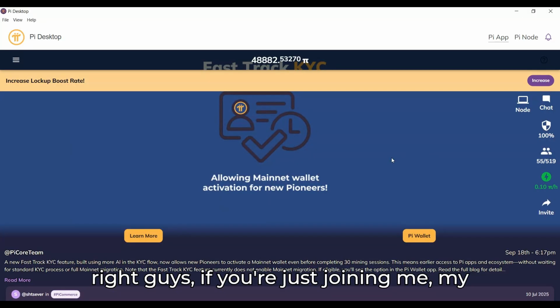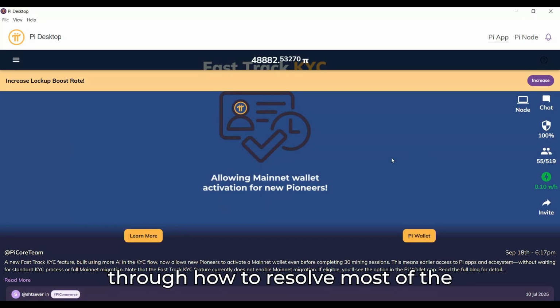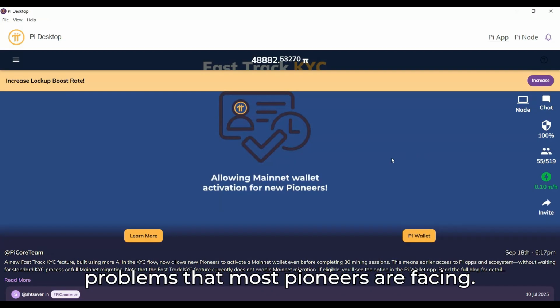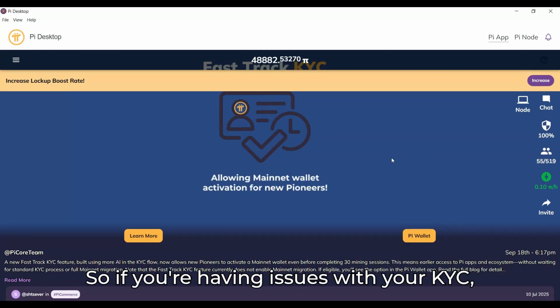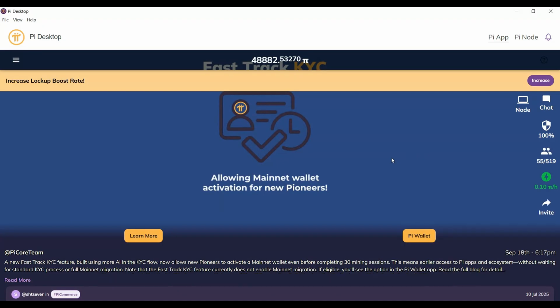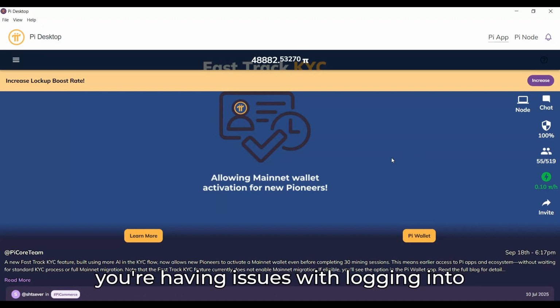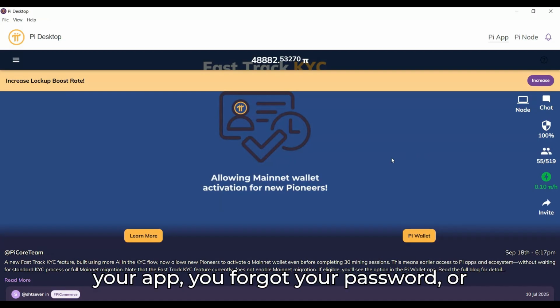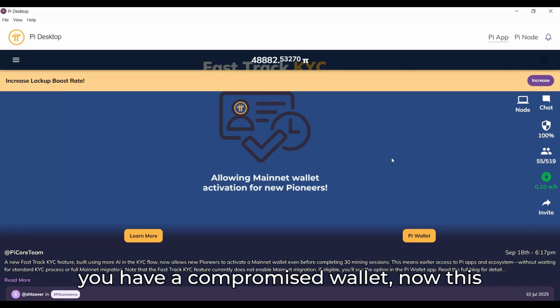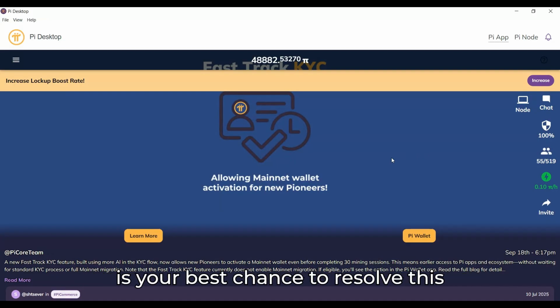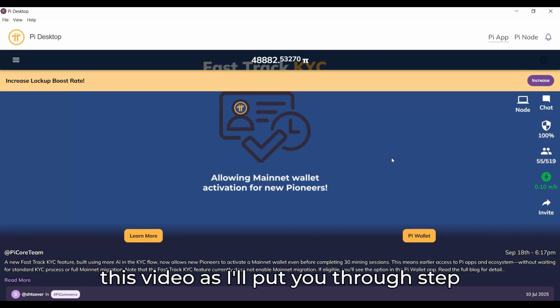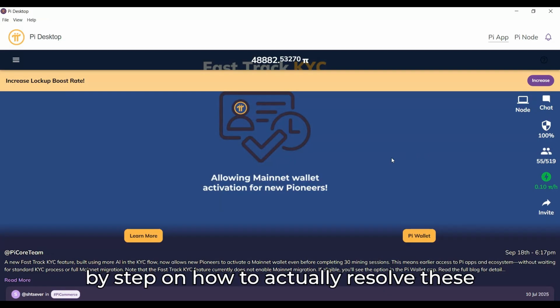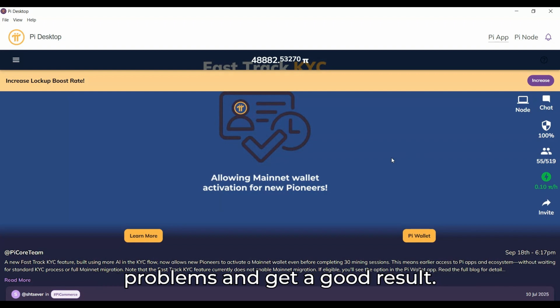Alright guys, if you're just joining me, my name is Tony and I'm going to take you through how to resolve most of the problems that most pioneers are facing. So if you're having issues with your KYC, you're having issues with logging into your app, you forgot your password, or you have a compromised wallet, now this is your best chance to resolve this. So I suggest you watch through this video as I'll put you through step by step on how to actually resolve these problems and get a good result.